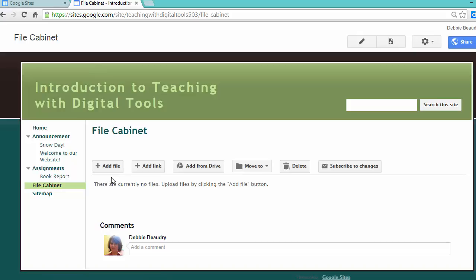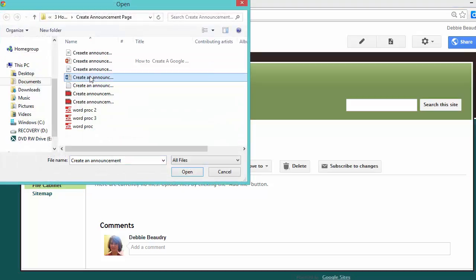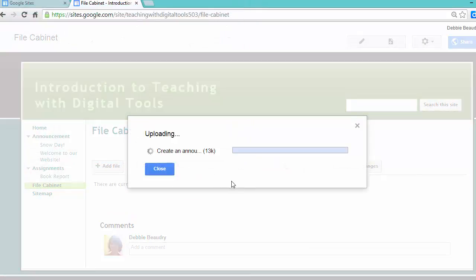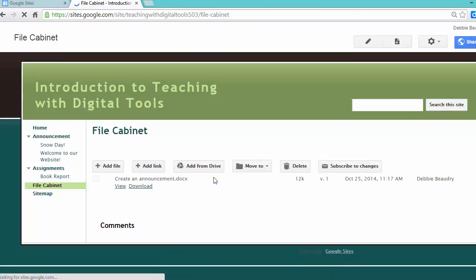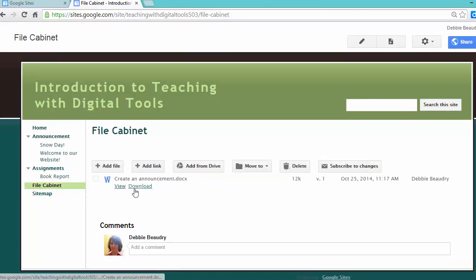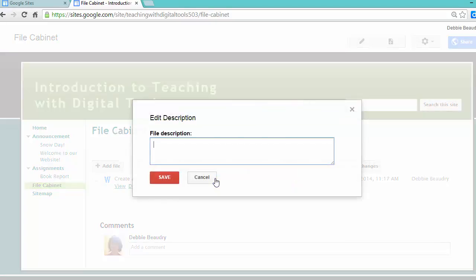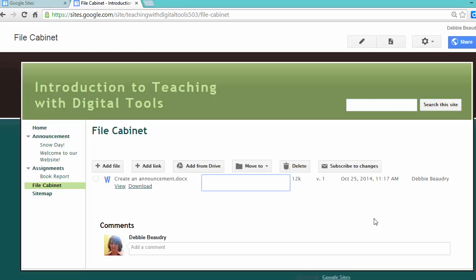So now this is my file cabinet, and if I have a file that I want to share with people in the class, students, or even parents, I can click on add file. Let me just choose this Word document and I'll choose open. And now you'll notice that here's a document that they can download. And if I click in this blank area right here, I can type in a description of it. Then I click save. And there's the description of it, and then the date that it was loaded.